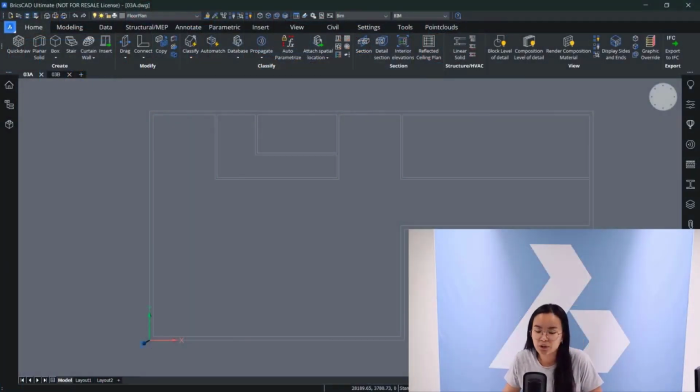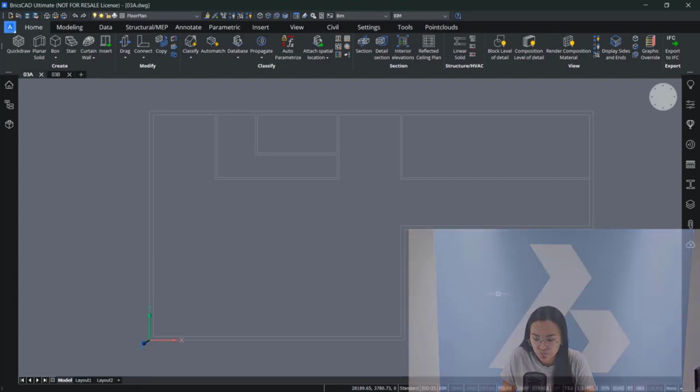Hi. Today in this module, I'm going to explain to you how to model from 2D to 3D, starting from simple 2D layouts. I will be using some BricsCAD specific tools like QuickDraw, but I also will explain how to use some standard direct modeling tools like Extrude and Push-Pull. So let's start with the first example.